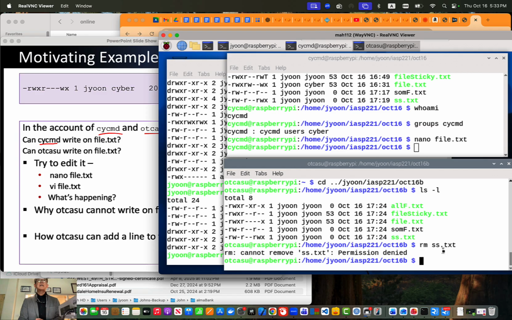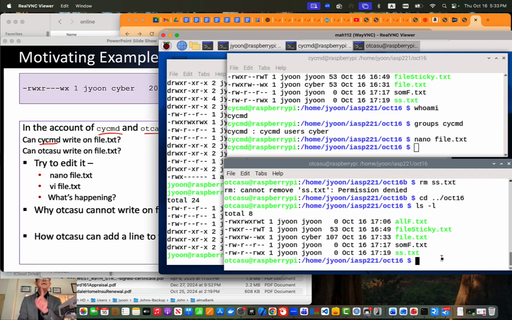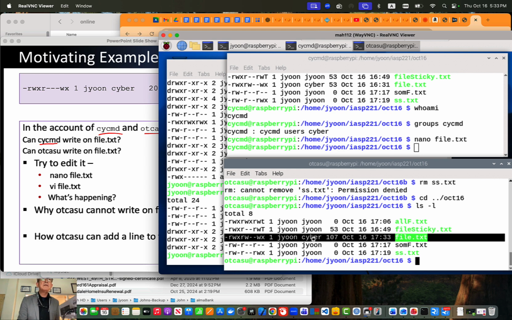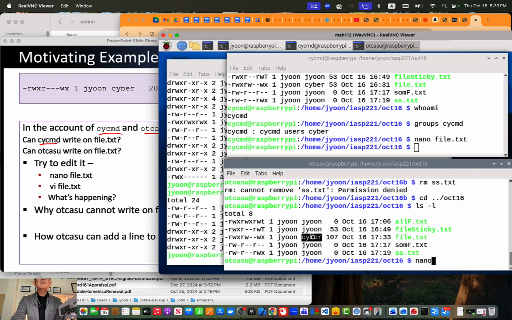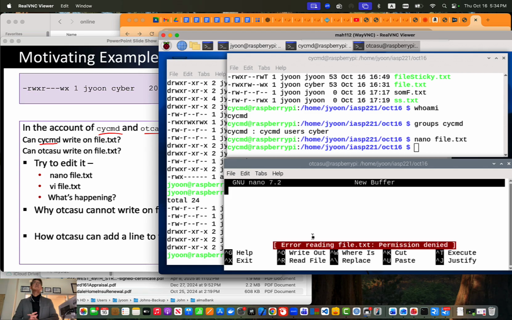But this guy, OT cache, is not. So I want to go back to OCT16. Hold on. Let me finish this first. So this is that one, but this guy is not in that group. So I want to do the same thing. Nano file.txt. What happens? Error reading file.txt. Permission denied, in red.